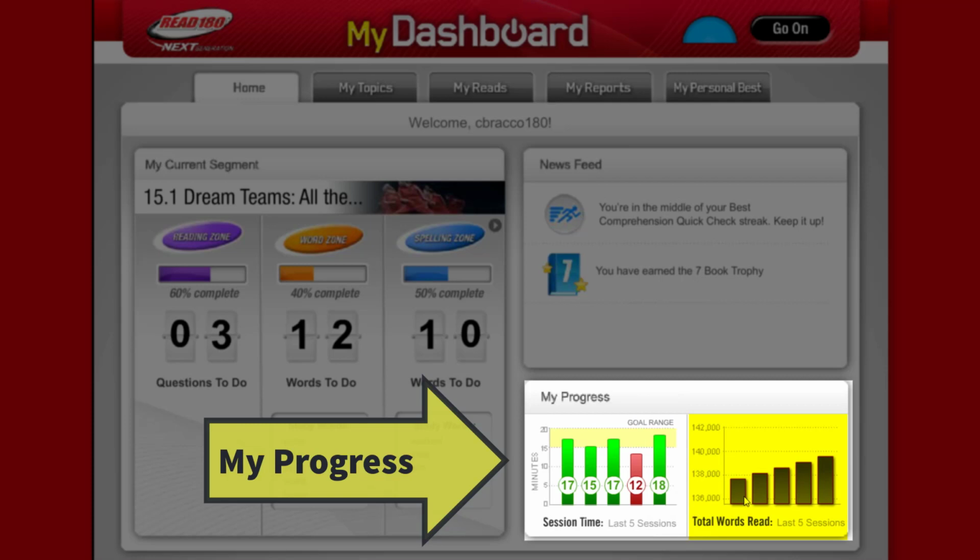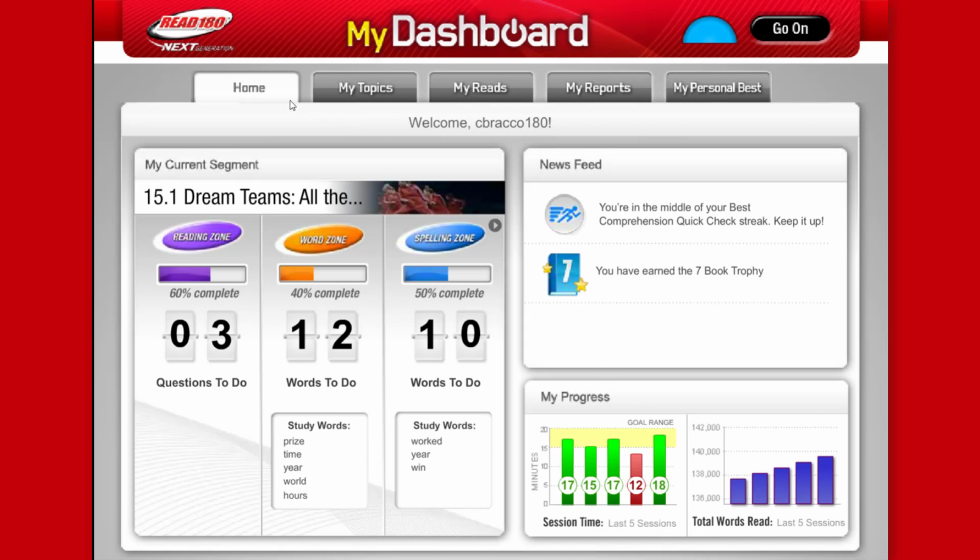For each session, these bars should be slowly increasing. We are tracking, monitoring, posting, and rewarding students for the most words read, so keep that number going up. That wraps up the Home tab.